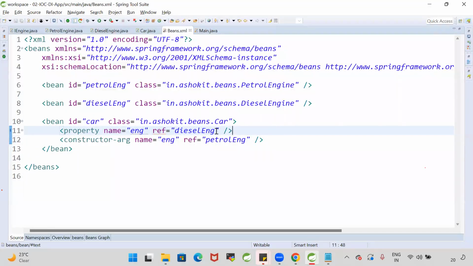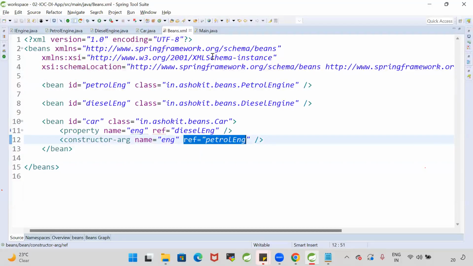Ref equal to diesel engine means in the ENG variable, the diesel engine object should be injected by calling the setter method. That is the property tag. Here, constructor arg name ENG with ref equal to petrol means through the constructor we need to inject the petrol engine object. Ref represents another bean ID. Okay, ID. Thank you, sir.